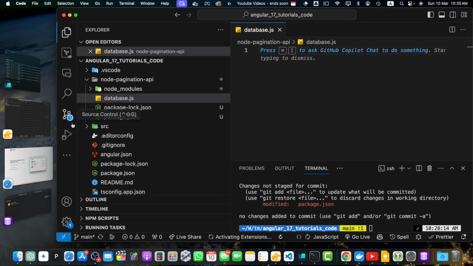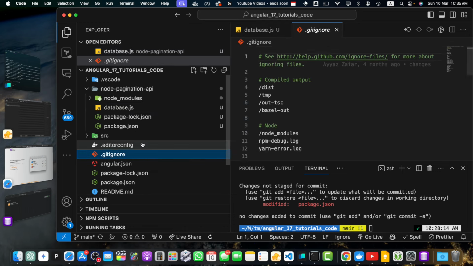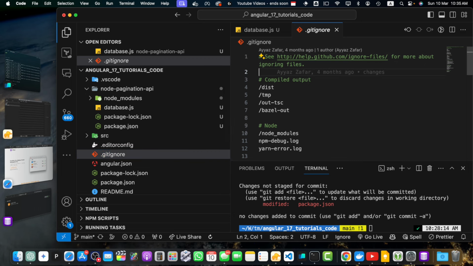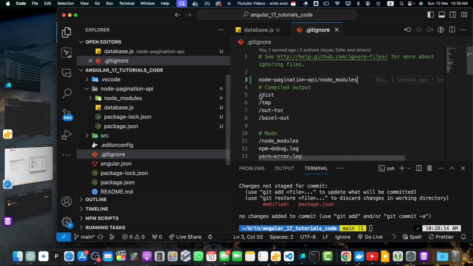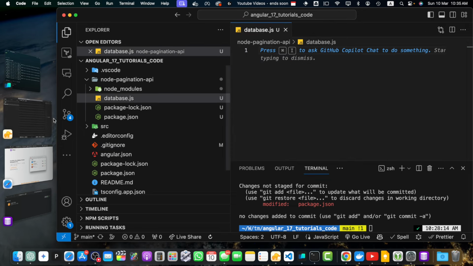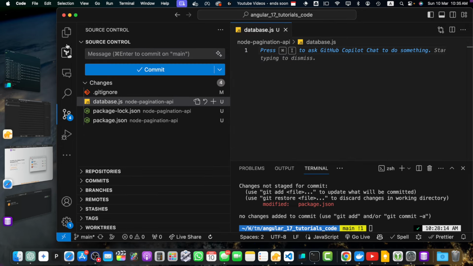By the way, here you can see that in source control it is showing too many files after we have created this project. It is saying 660 files, but we did not create that many files. It is because it is considering the node_modules folder in this project. In order to fix that, if you are also using Git, then open the .gitignore, and here just add node-pagination-api/node_modules. In this way, it will ignore all of the node_modules folder files. Now you can see there are only 4 files that we changed so far.